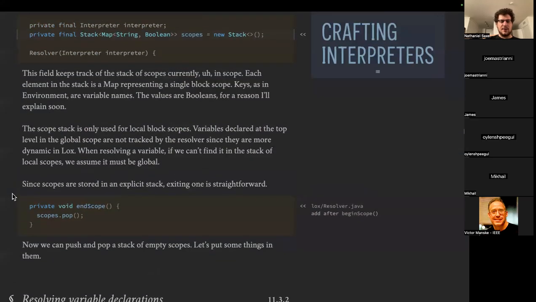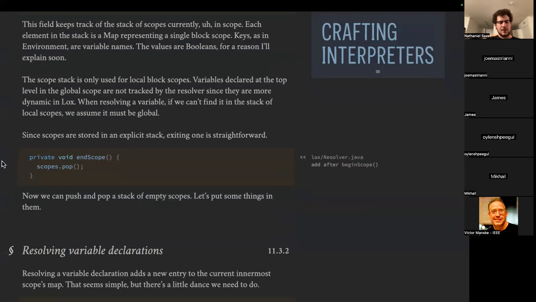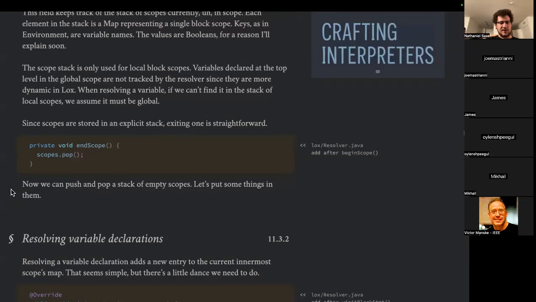The scope stack is only used for local block scopes. Variables declared at the top level in the global scope are not tracked by the resolver because they are more dynamic in Lox. When resolving a variable, if we can't find it in the stack of local scopes, we assume it must be global. Since scopes are stored in an explicit stack, exiting one is straightforward. Now we can push and pop a stack of empty scopes. Let's put some things in them. You just move it off of the top.